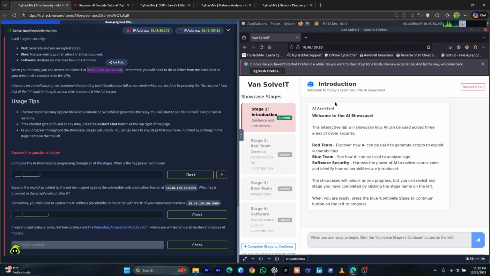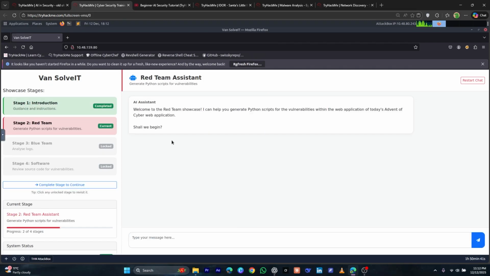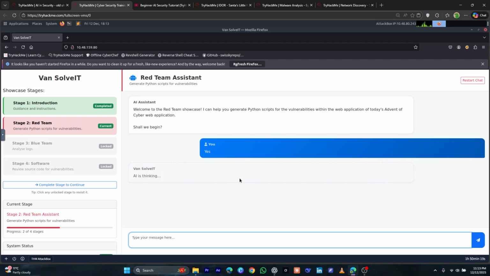As you can see, this is the Van Solve IT chatbot. Let me open it in full screen. This is the welcome message, so we will click on this to get started. It says: welcome to the Red Team Showcase. I can help you generate a Python script for the vulnerabilities within the web app of today's Advent of Cyber web application. Shall we begin? Yes. Let me type it here. Now we will wait a little and then proceed.